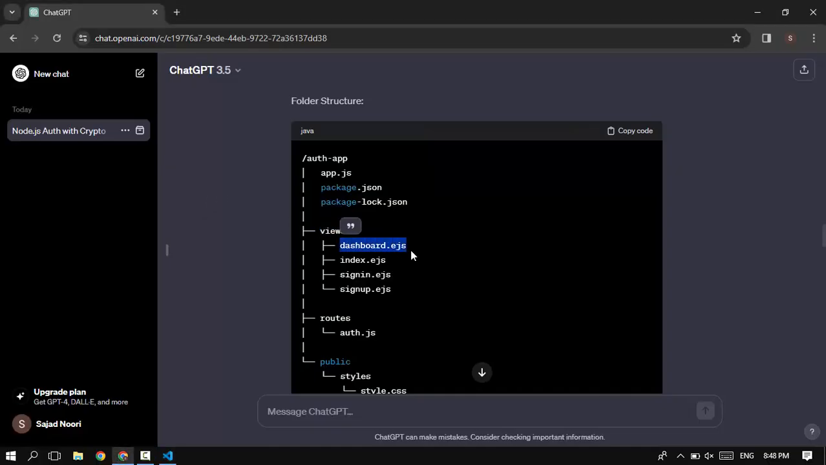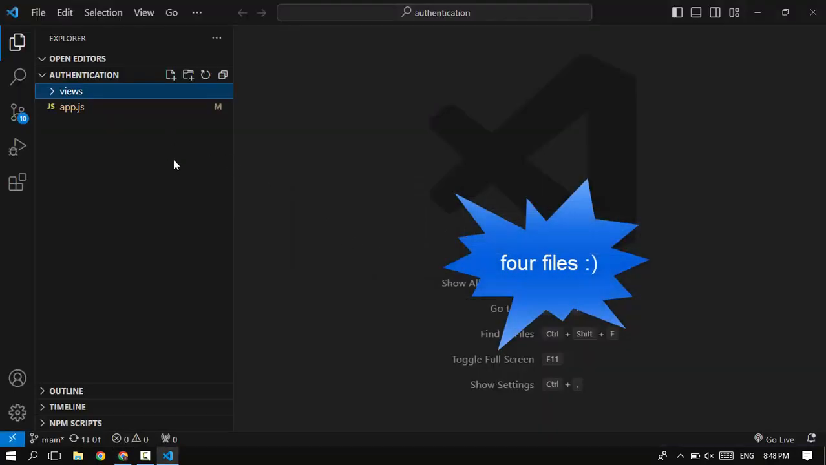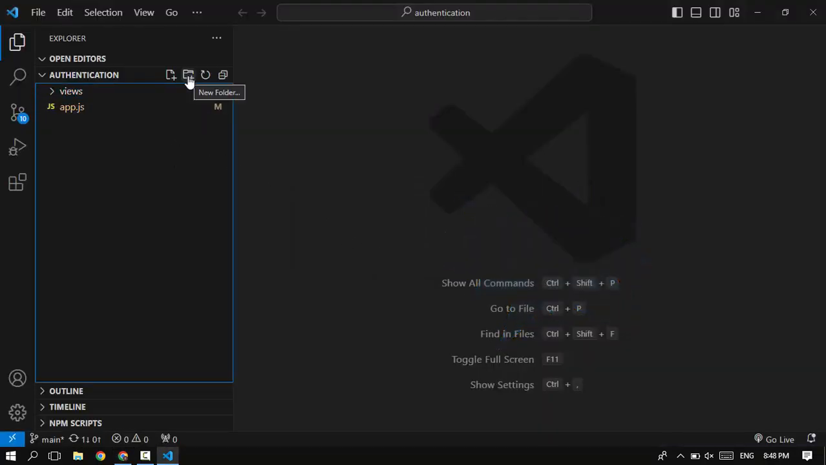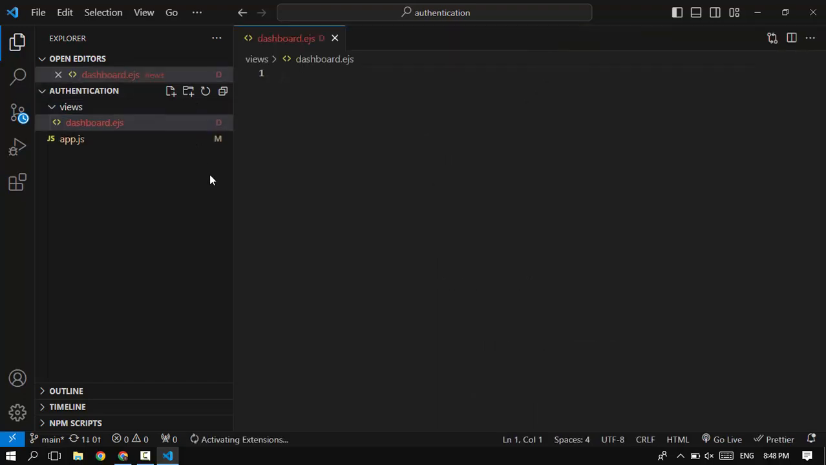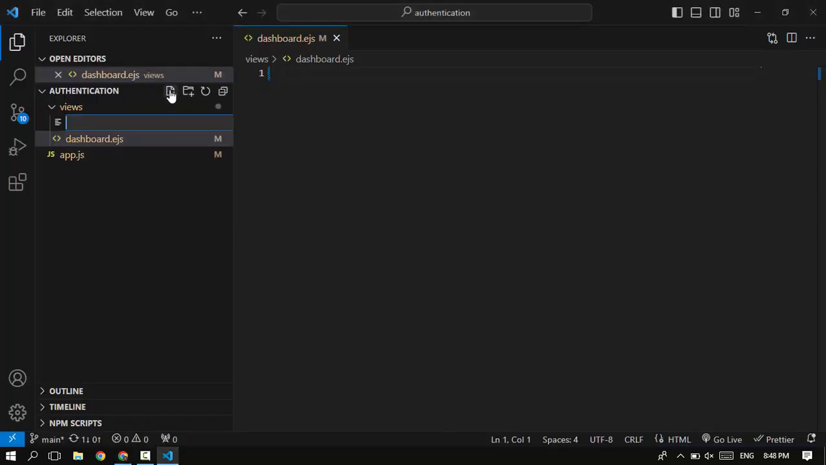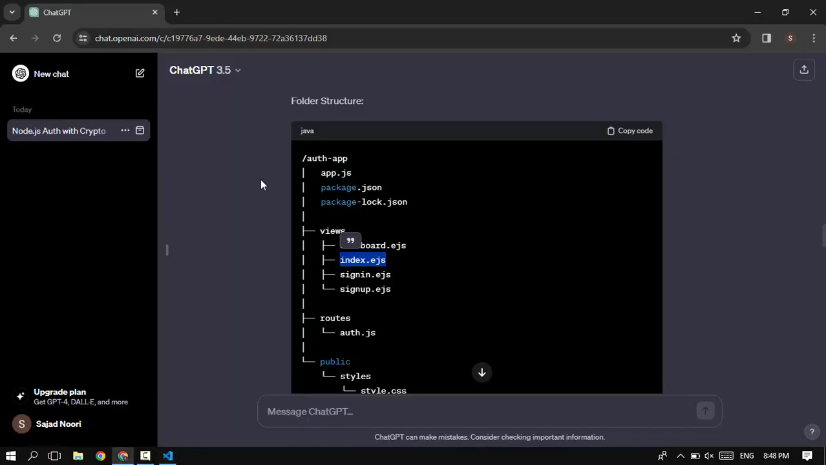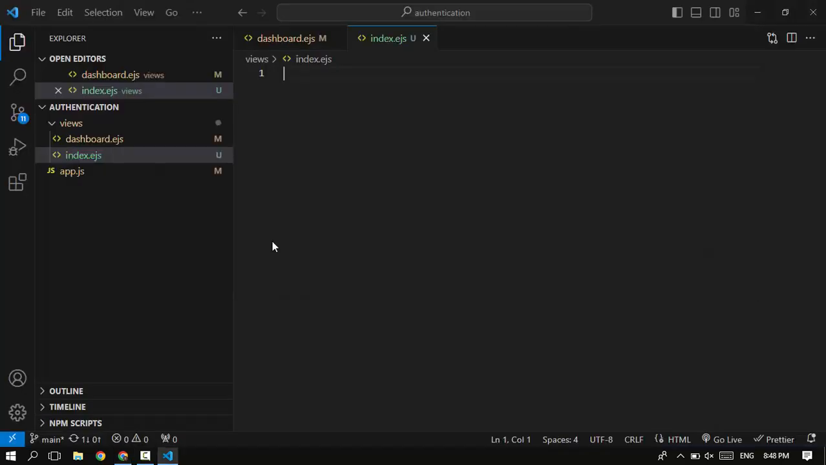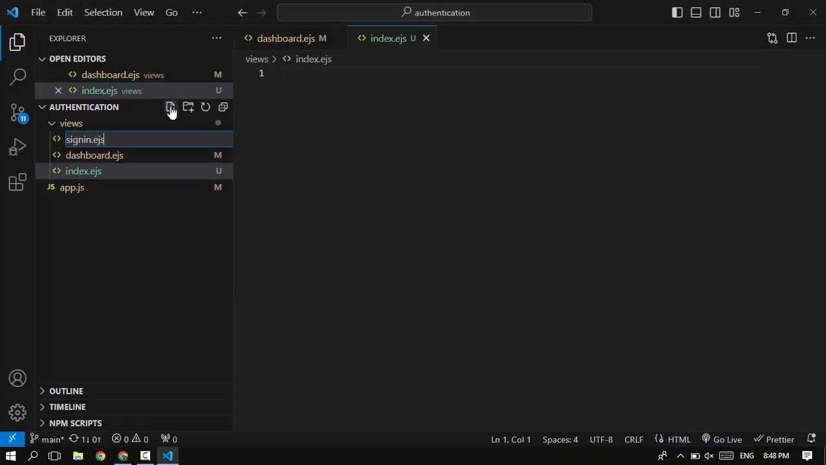Then we're going to generate three files here in the folder of views. Click on this and paste the name dashboard.ejs. Then I'm gonna go in ChatGPT and copy index.ejs and paste it here. Then I'm gonna go here, and here we have signin.ejs. I'm gonna copy its name and come here and paste it.